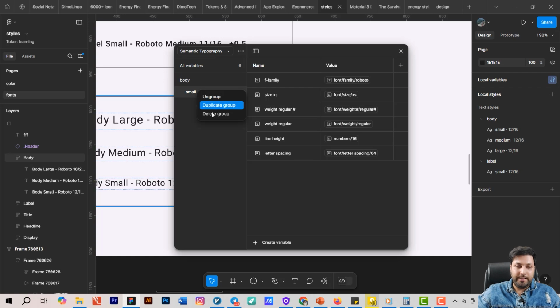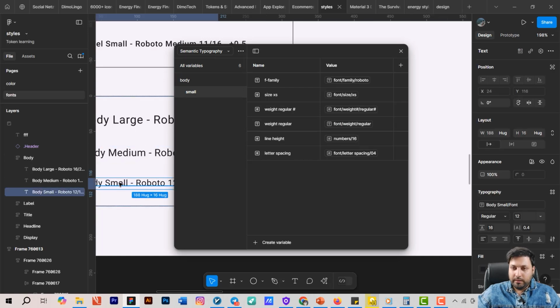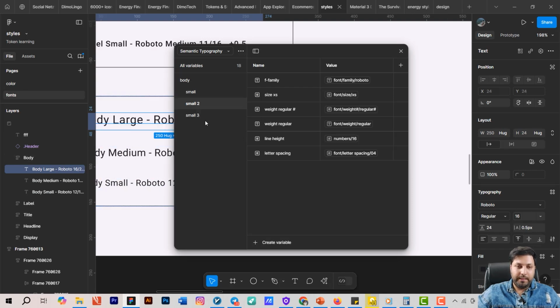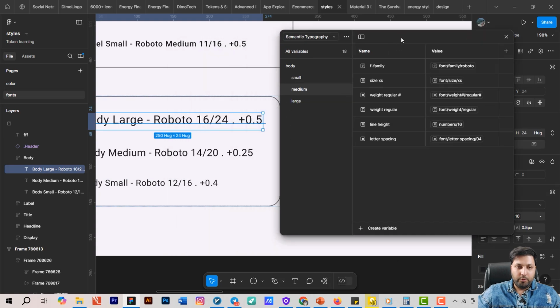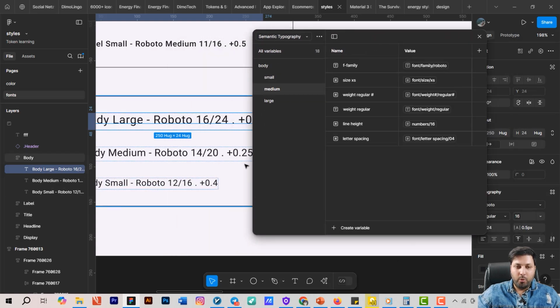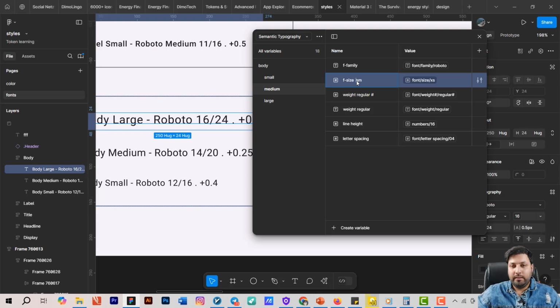So now I duplicate the small. Small is regular, regular, regular. All of them are regular. So duplicate the group. Here is medium, and here is the large one. Very good. For the medium, Roboto, the font size is 14. If you remember, 14 was SM. So size SM. Also we can write F size, F dash size, and also dash SM. You can write F size, F hyphen size, or dash SM.